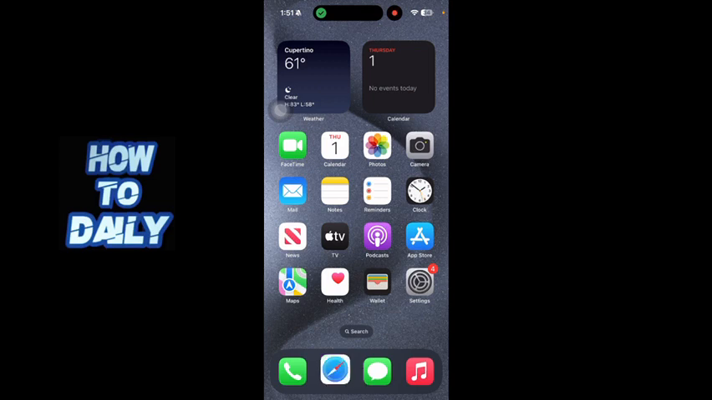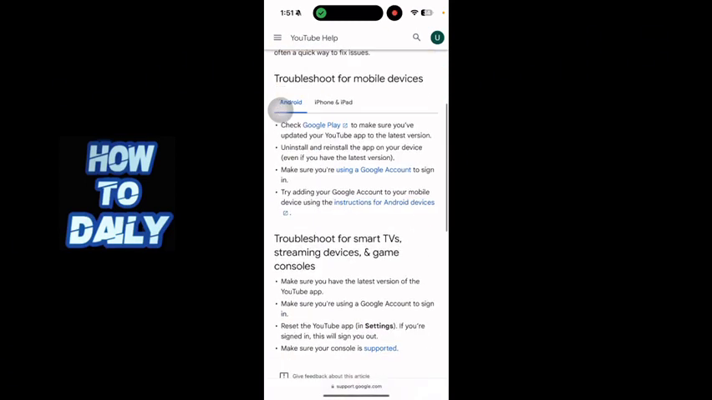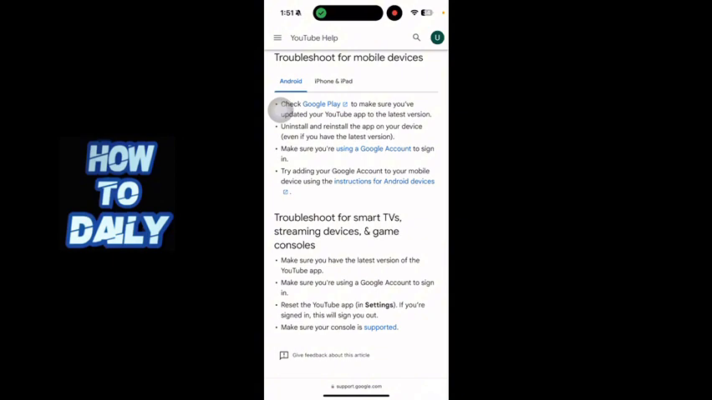Alright guys, so I'm on the official Google support website. So to troubleshoot this error for smart TVs, make sure you have the latest version of the YouTube application. So make sure you have updated the YouTube application on your smart TV if you haven't already. And then you have to make sure that you are using a Google account to sign in. So make sure it's a Gmail email address.